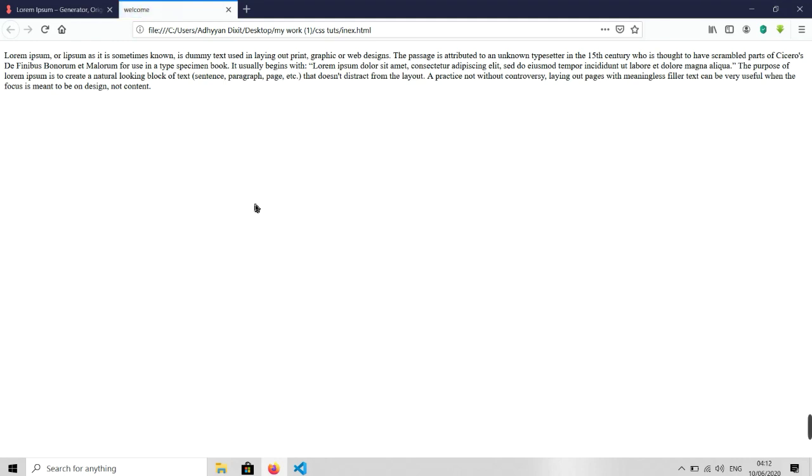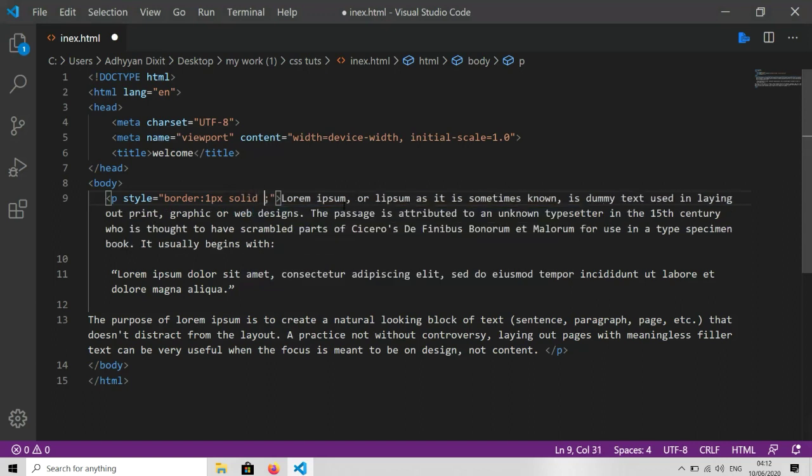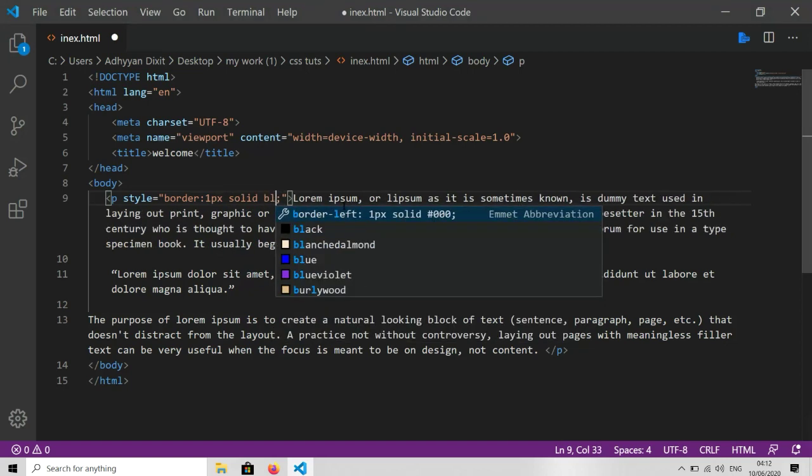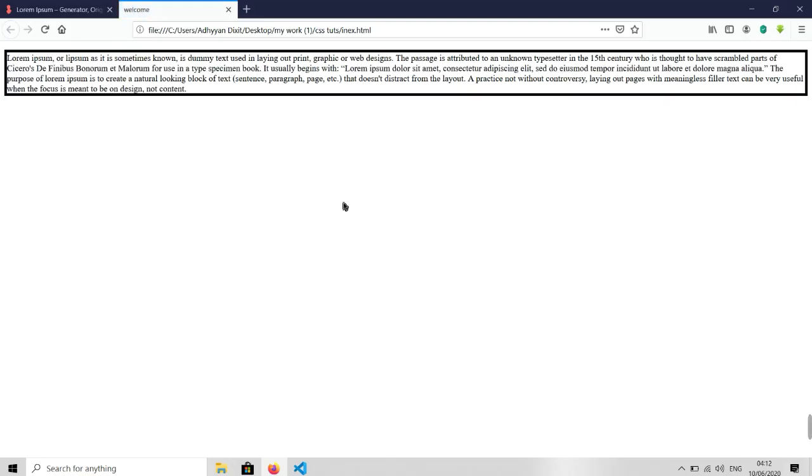Now let's refresh. The border has been given, but we need to adjust the color of it. Border 1 pixel solid. Solid means that it must not be in curved lines. It must be in plain lines, and a black color border. And let's give it 5 pixels. Now save. Refresh. We can see the border has come.